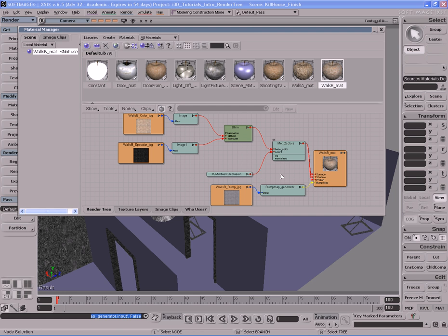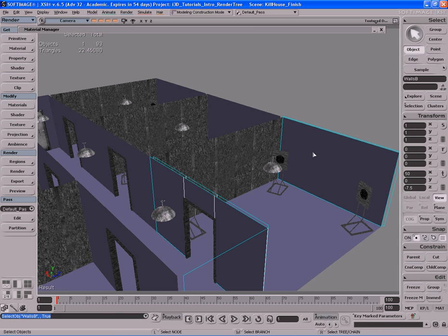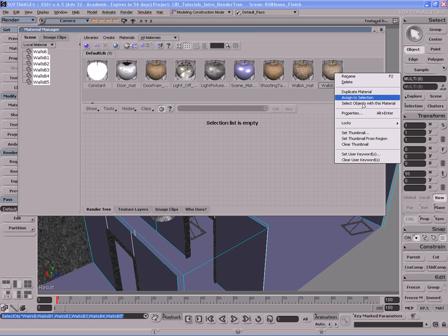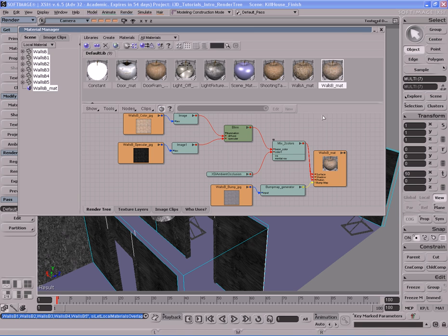Okay, next thing to do is to assign this new material to all of the Wall B objects. So select one of these Wall B's, or Walls B, put an asterisk mark, hit enter, and it should select 6 Wall B objects, which is correct. So all we have to do is right click on the Walls B material, assign to selection, and there we go.